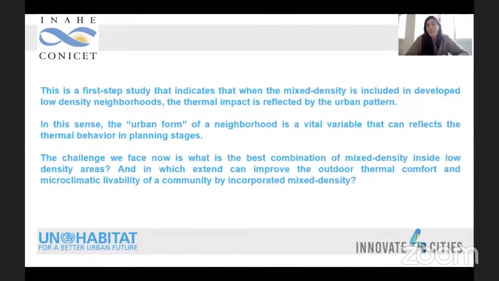This is the first step study that indicates that when the mixed density areas are included in the low density neighborhood, the thermal impact is reflected by the urban pattern layout. So in this sense, we can say that the urban form of a neighborhood is a vital variable that can reflect the thermal behavior in the planning stage. The challenge we face now is what is the best combination of mixed density inside low density areas, and to which extent we can improve the outdoor thermal comfort and microclimatic livability of a community by incorporating mixed densities.